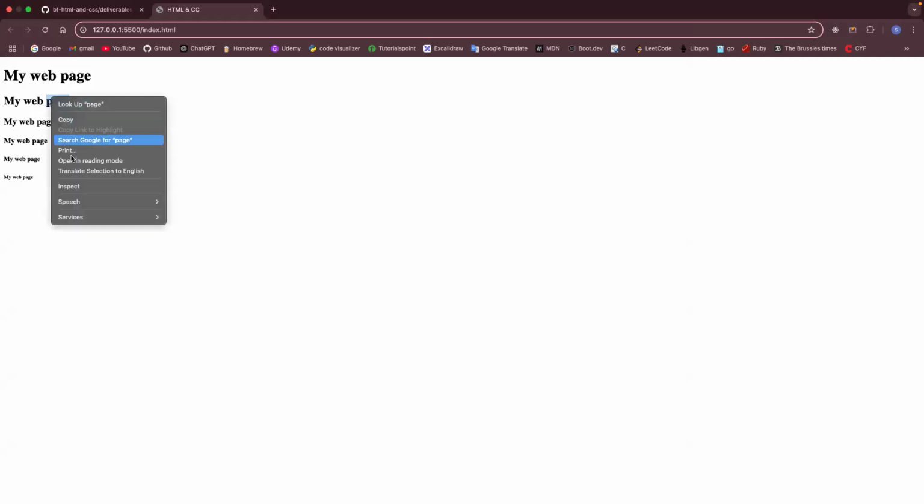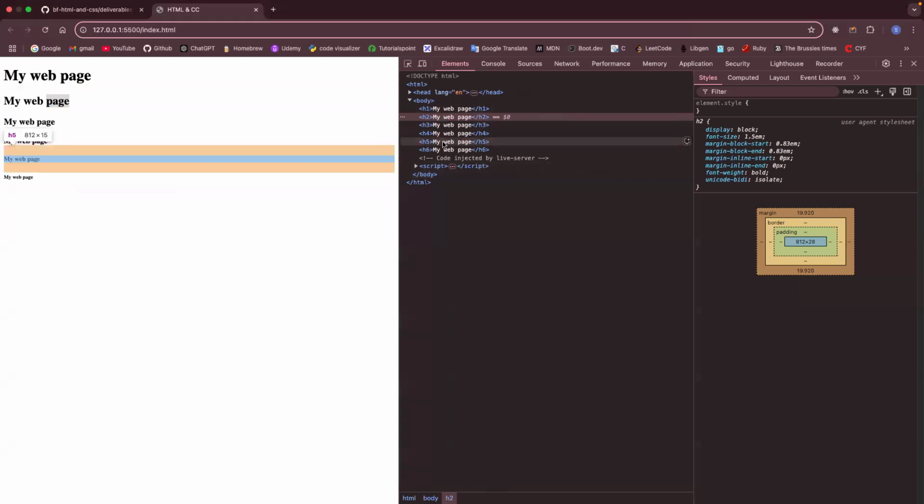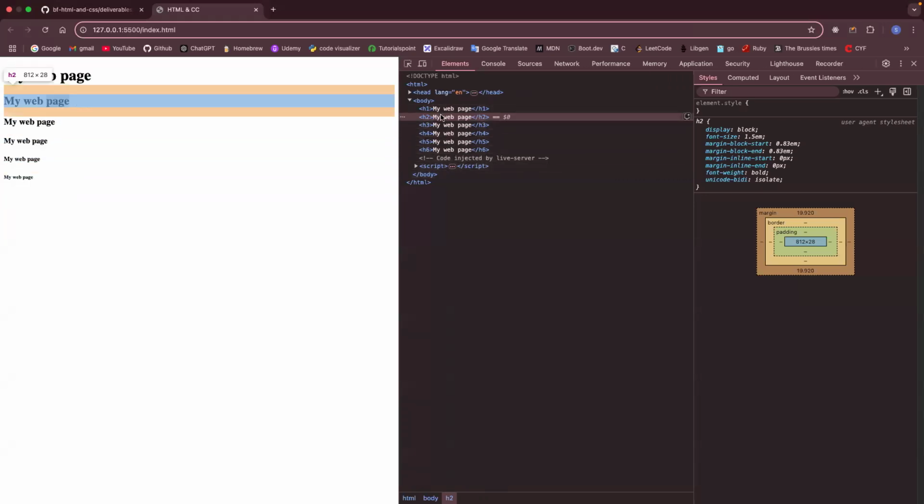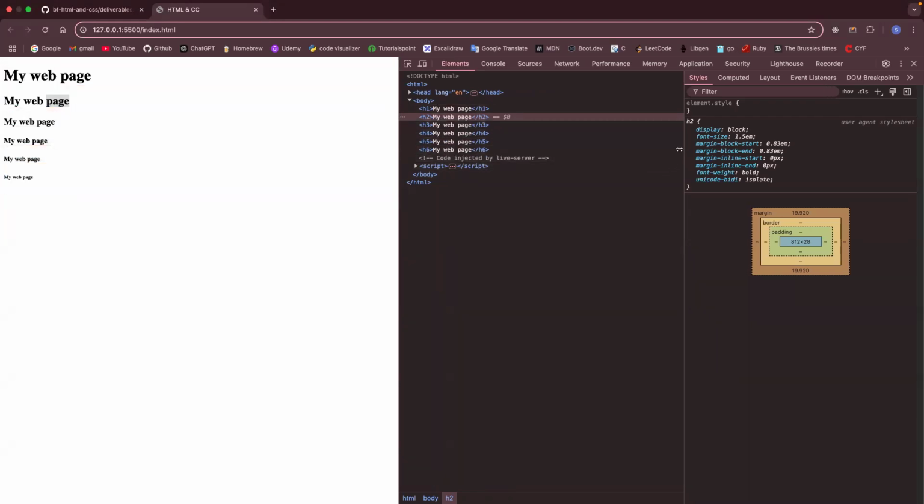And of course, if I right-click here and inspect my element, voila, I can see my HTML inside the browser now. So H1, H2, H3, H4, H5, and H6. Should be okay so far, yeah?